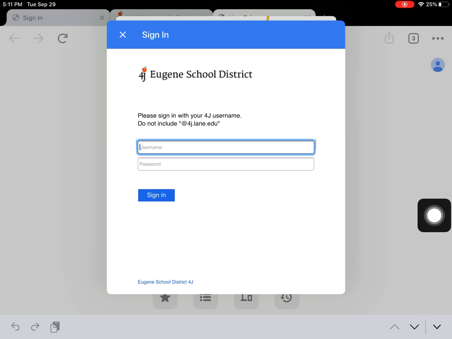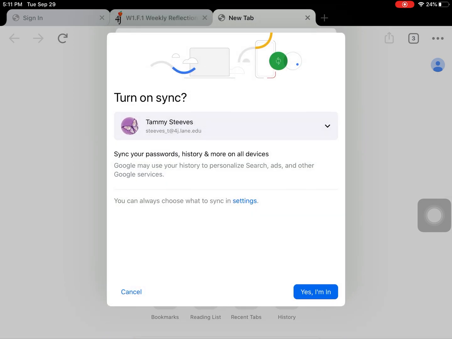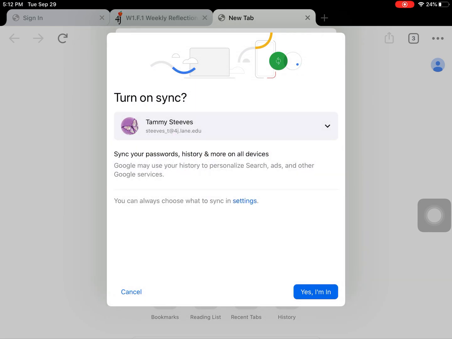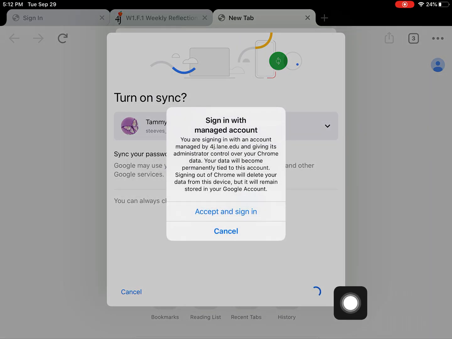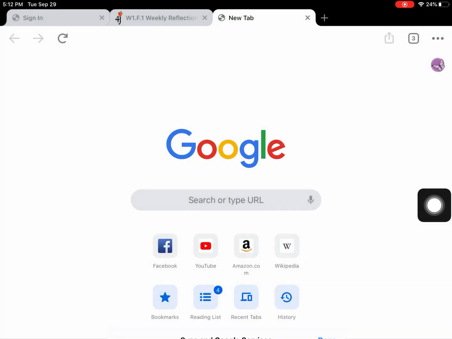So you just put your username, STEEVES_T, and then I would move and put in my password. Now, I'm not going to click sign in because I've already signed in on here. So I'm going to go back and select my name. And then down here at the bottom, I'm going to click yes and accept and sign, and I'm in. And then you can just go up here, right here, and click done.